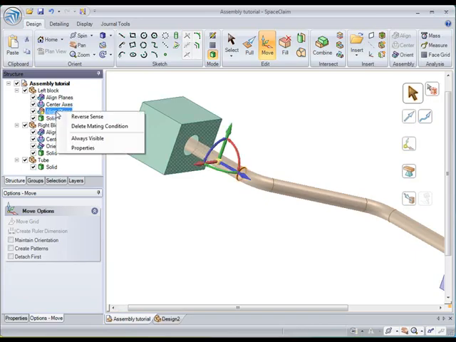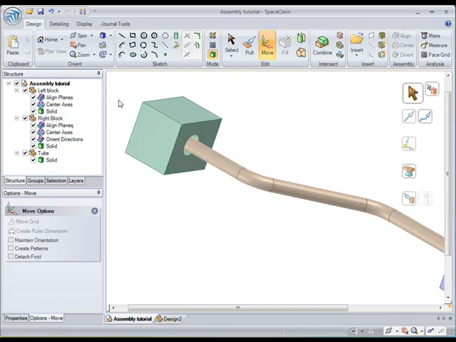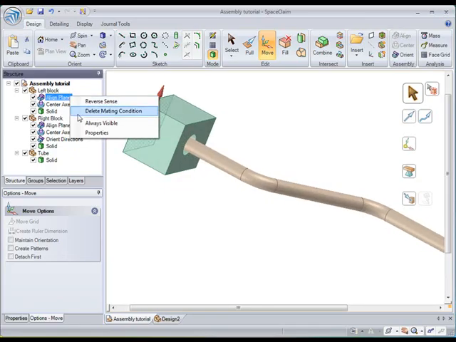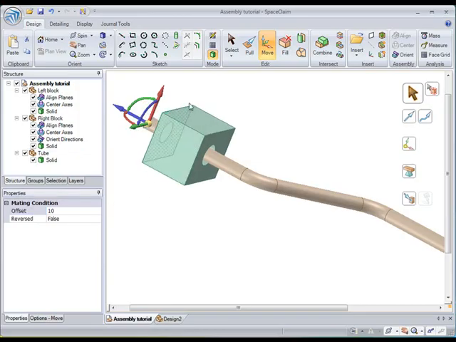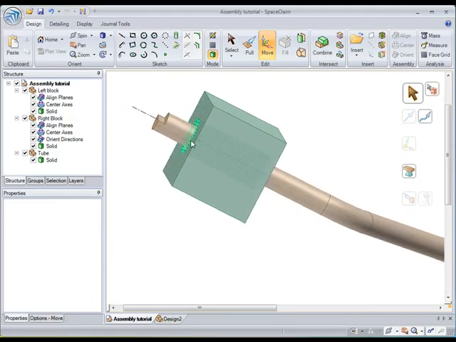Let's go ahead and delete this condition I set up. I'll delete that mating condition, and instead let's look at the properties of our first aligned plane. If I right click and go to properties, you can see that I can create an offset with this align. Let's type in 10 millimeters, and notice that it pops down, but this plane is still aligned to the first one we chose, it just now has an offset.